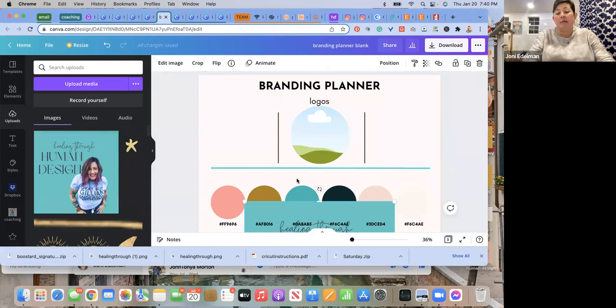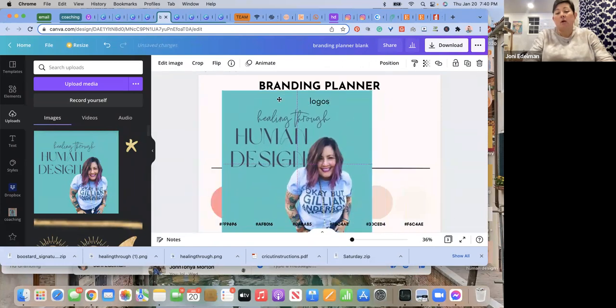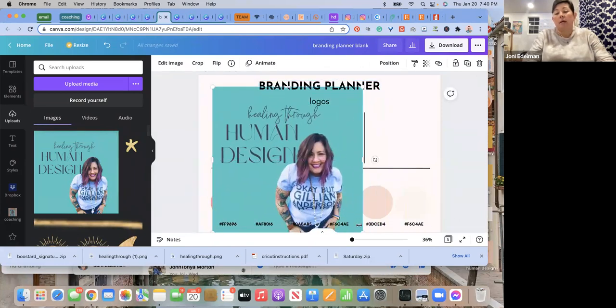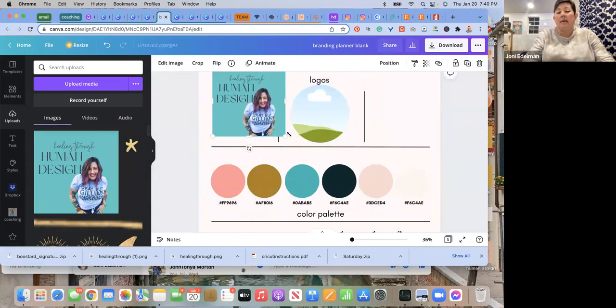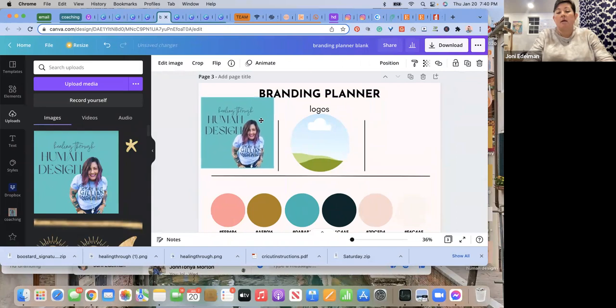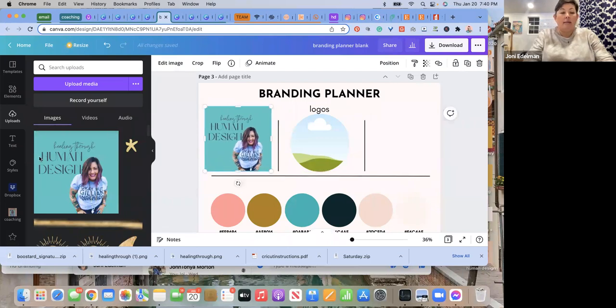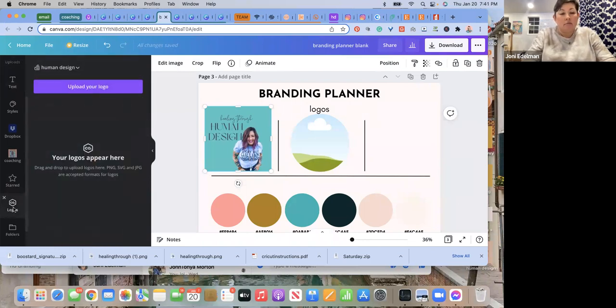So if I want to put that in there, it's gonna go straight to the center. It's gonna be huge, right? So we're gonna make it smaller. We're just gonna make it fit in this box right here. Okay, a little smaller than that, probably. That fits. Okay, now let's do this. Let's grab one of the logos in my coaching.